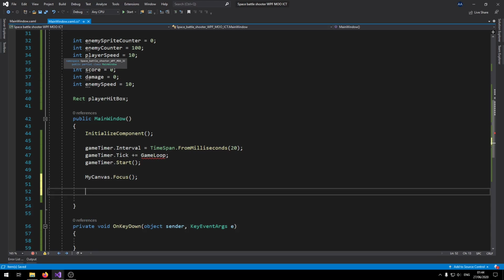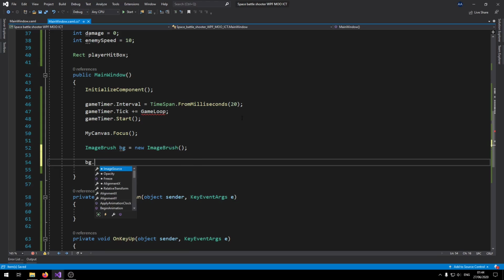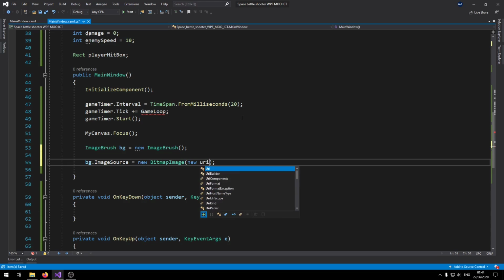We're going to set up the main background for the canvas. And let's make a new image brush. This will be bg for background. There's new image brush. So dot image source equals new bitmap image. Application 3 commas, and then you have access to the images there. So it's going to be the purple.png.